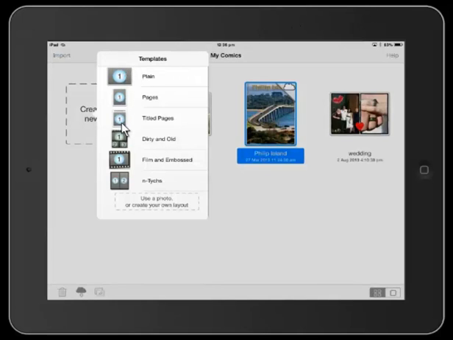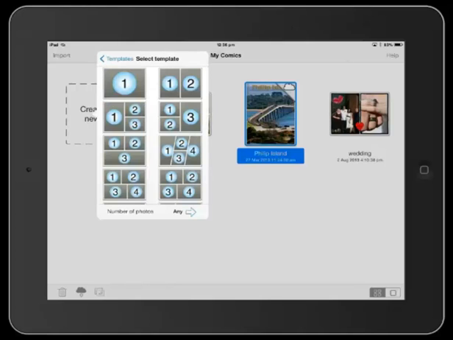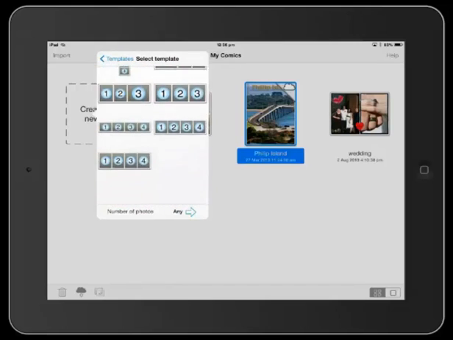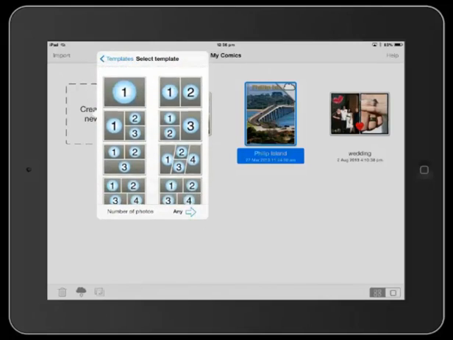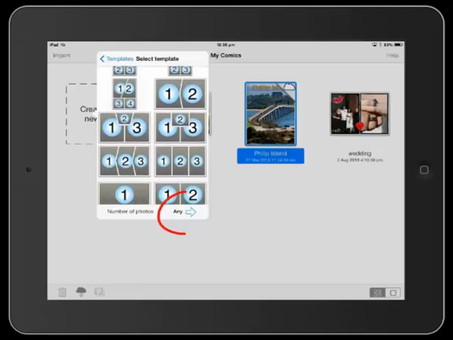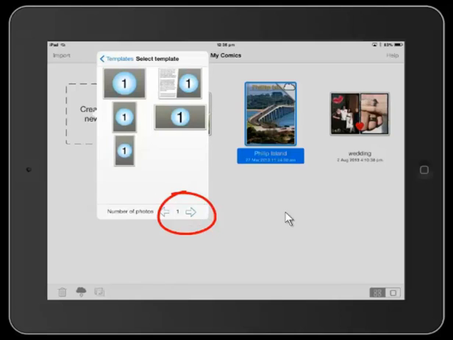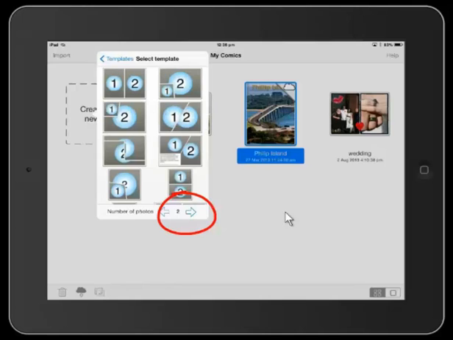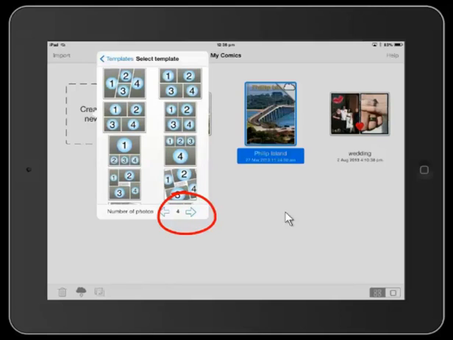So all of these sections here have a range of templates in them. So you can see here there are 10 to 20 different types of templates depending on how many photos that you have. You can also, if you have a look down the bottom here, it says any, you can pop in if you only want to use one photo and it gives you all the templates with only one photo. If you have 2 photos, 3 and 4 photos. Some templates give you the option of more than 4, but this particular one doesn't.